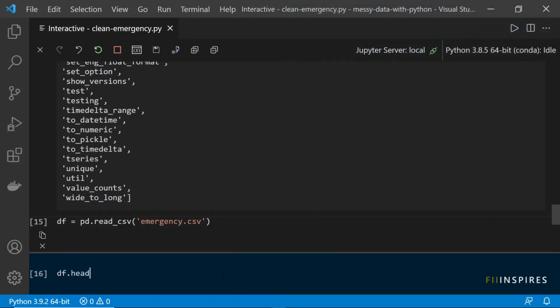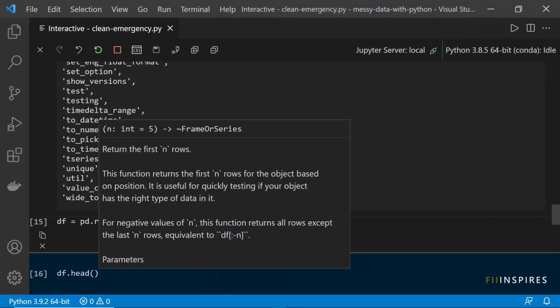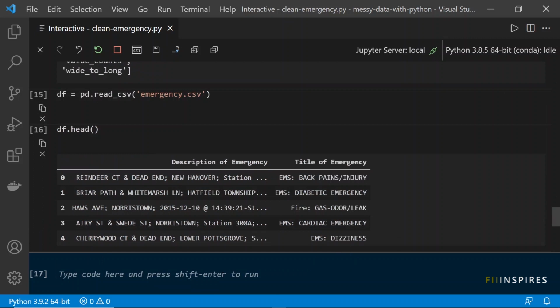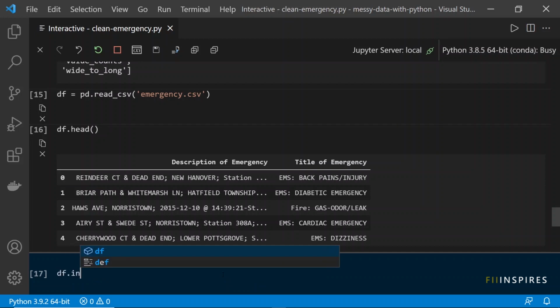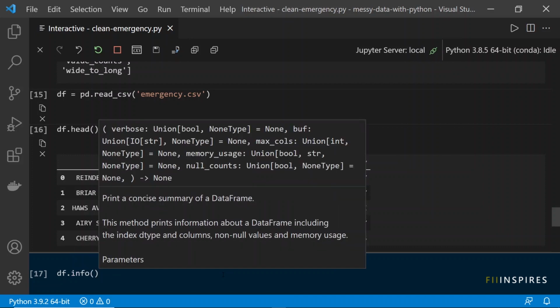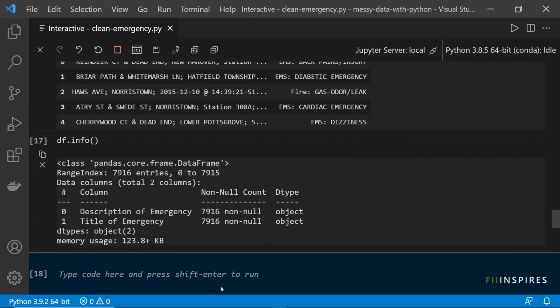We can use the head method of our data frame to access the first few records of our data. Our data has two columns labeled as description of emergency and title of emergency. Let us also invoke the info method to get a concise summary of our data. We get to know that our data has 7,916 entries or rows and 2 fields or columns. All the columns are of object type or strings.